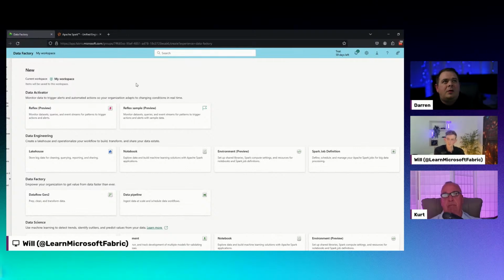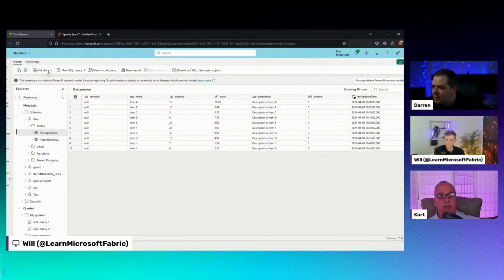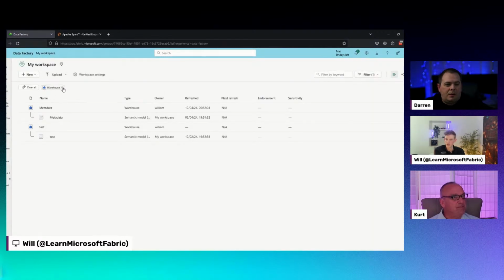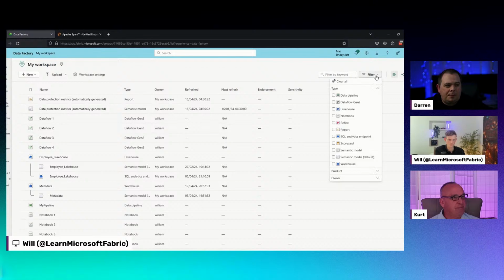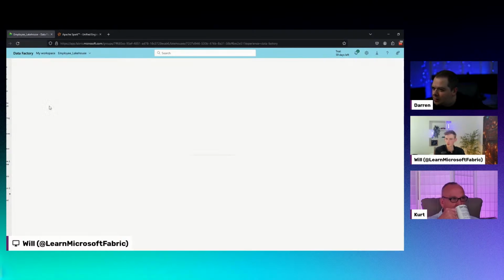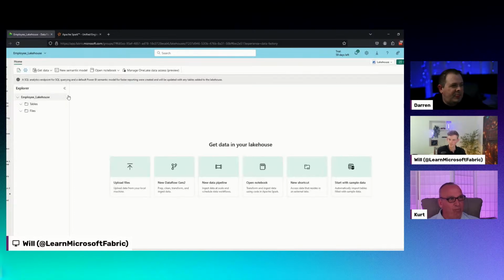Yep. So actually, if I go back into a data warehouse, actually, I'll just open up a lakehouse. Which one doesn't particularly matter. So in Fabric, there's this concept called a shortcut. One of the core principles, one of the visions behind Fabric, is that there should only ever be one copy of your data that exists.